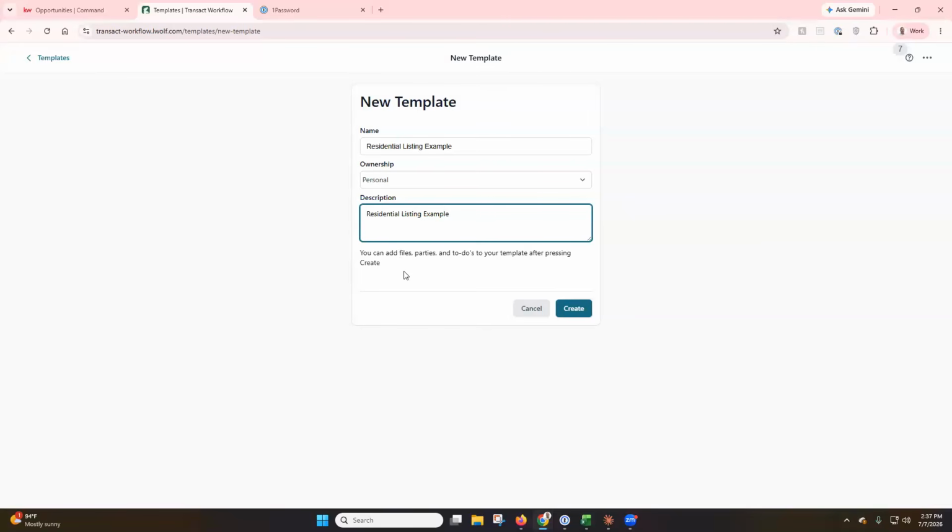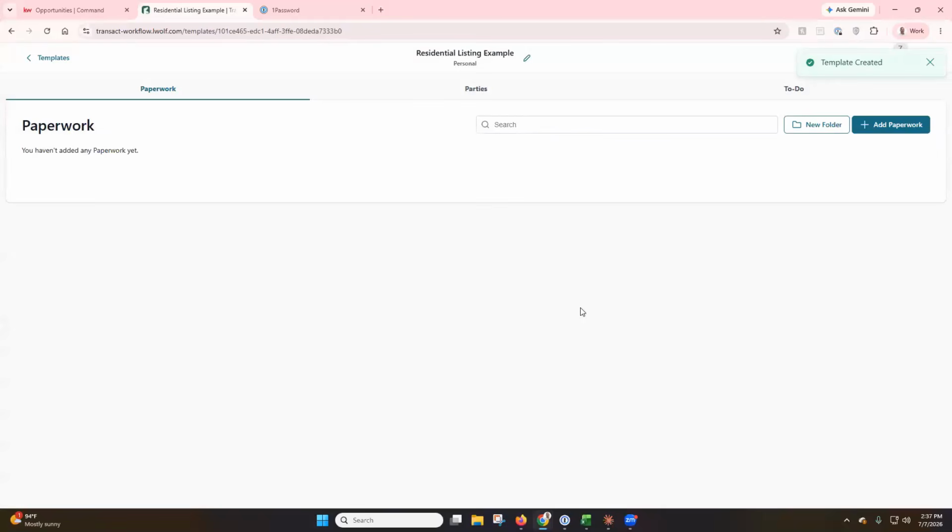All right, and as you can see, you can add files, parties, and to-dos to your template after pressing create. So I'm going to create this real quick. And now I can go in and add inside whatever paperwork I want to. I can add whatever parties I want to. I can add whatever to-do items I want to. This will all be accessible to help out.